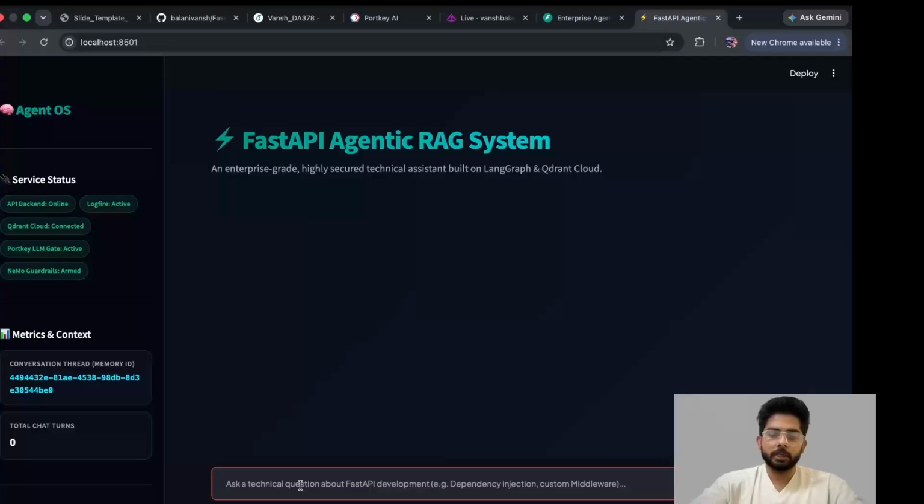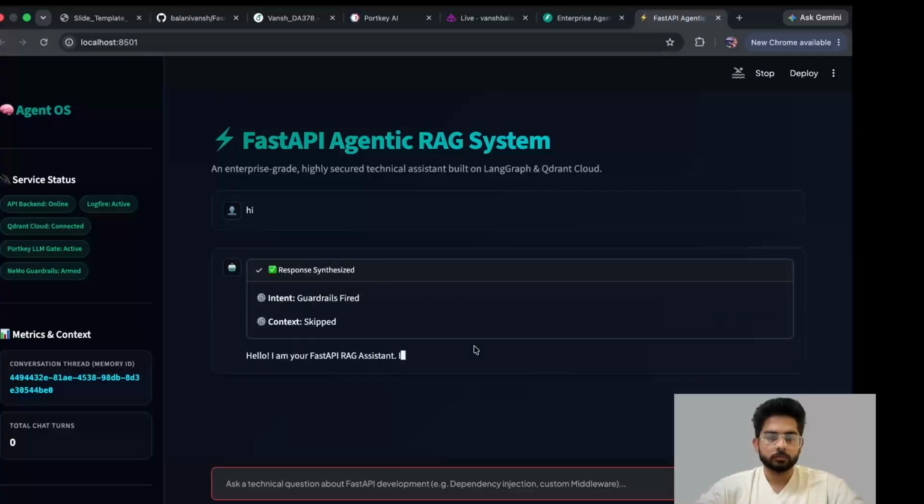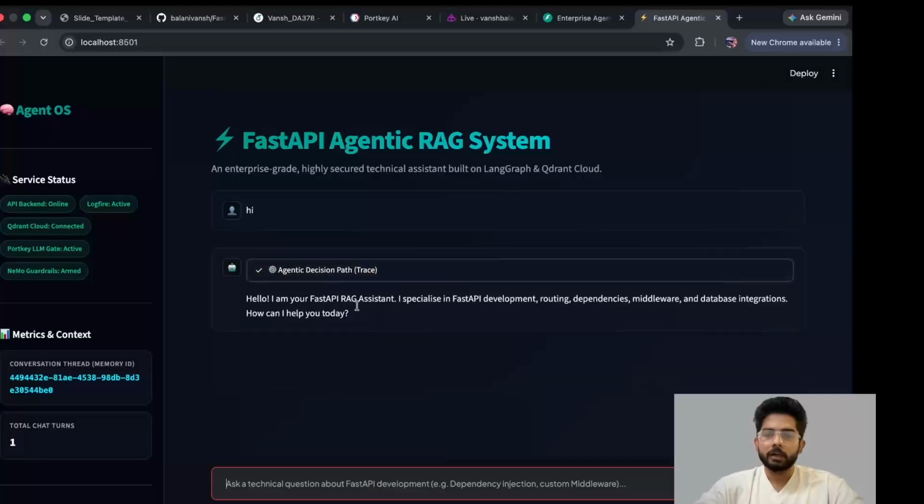Let me ask something like, hi. The guardrails are triggered. This is not specifically related to FastAPI, so we do not have to go to the LLM to answer this. So this is a conversational chat.